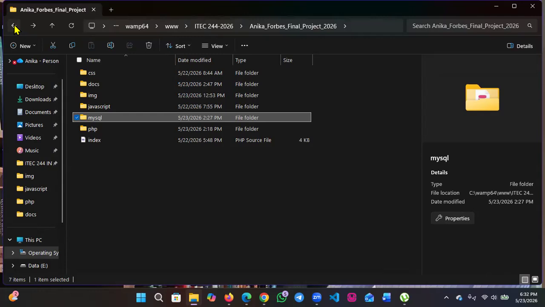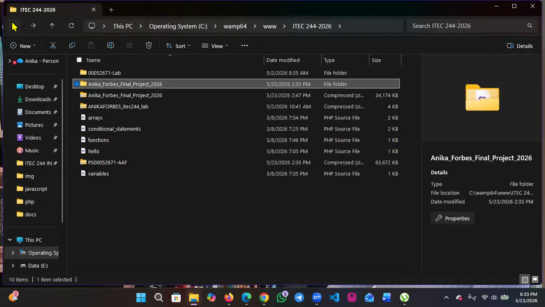Number 2: is your home page file index.php saved directly in the root folder of your directory? So my answer to that is yes. My home page is saved directly in the root folder of my directory. And this is my index page here. Moving right along.